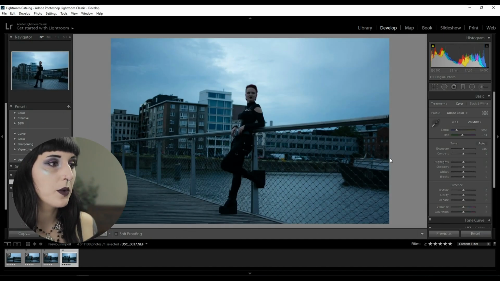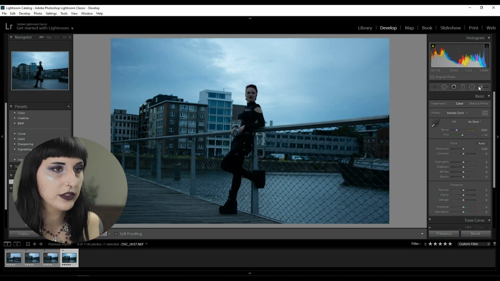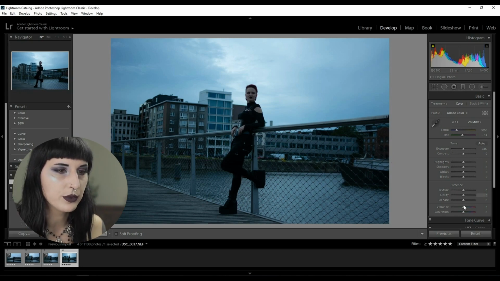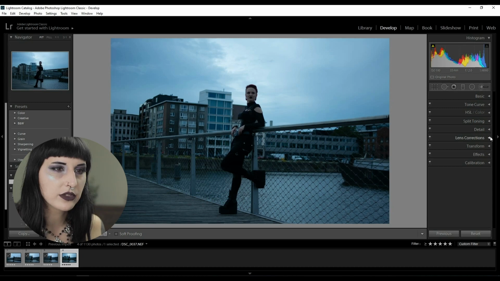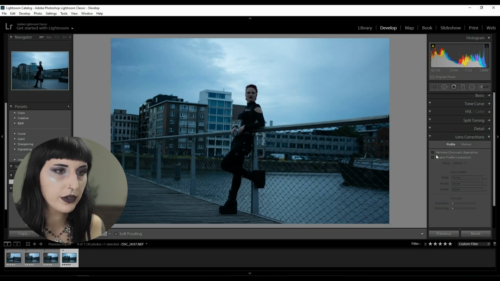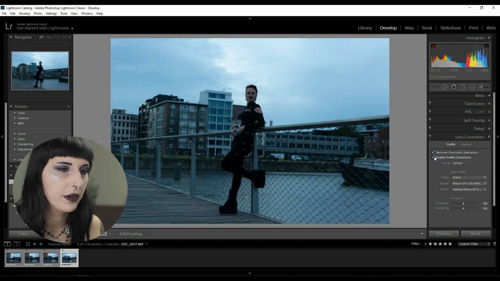So as we are right now, nothing has been done with the picture, it's just been imported into Lightroom. If you shoot with a lens, your lens will have a correction, and all of the corrections that we're gonna do to the picture are here. And this is actually something that I always do first. So I will remove chromatic aberration and I will enable the profile correction.